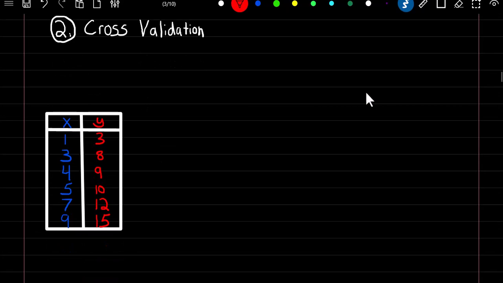The second method we'll talk about is cross-validation. The first step in cross-validation is to assign k a value. What k does is it will divide our data into that many equal parts. So if we use k equal to 3, we're going to divide our data into 3 equal parts. So we'll do that now.